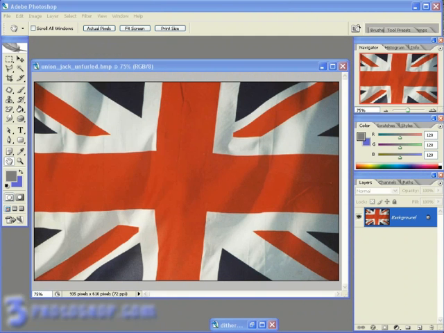Today we're going to look at how to optimize and save a GIF image inside Photoshop and ImageReady CS2. I've got an image open on screen here called Union Jack Unfurled, and it's a picture of the Union Jack flag quite literally waving in the wind.